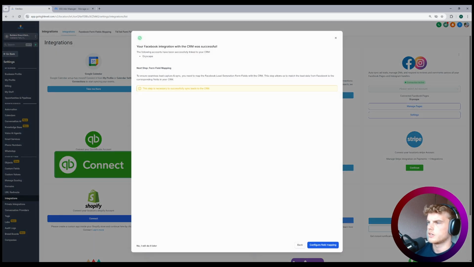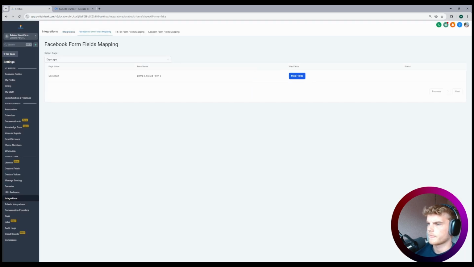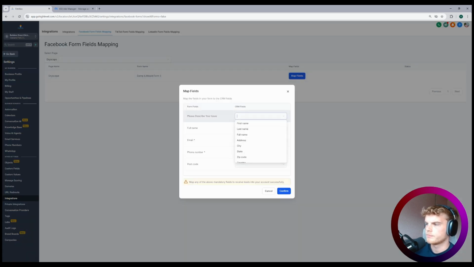Okay, so now it's going to ask us to connect our form fields and map the fields across. Okay, so we've got this form here. This is very, very important. Okay, we need to map the fields. A lot of people make the mistake of not mapping the fields across and then realize, why is none of my leads coming into my GoHighLevel account? Okay, so just map the fields here, map them into your custom values.